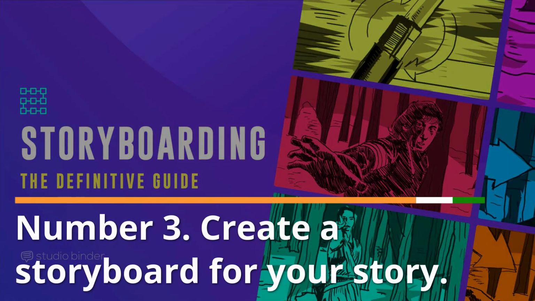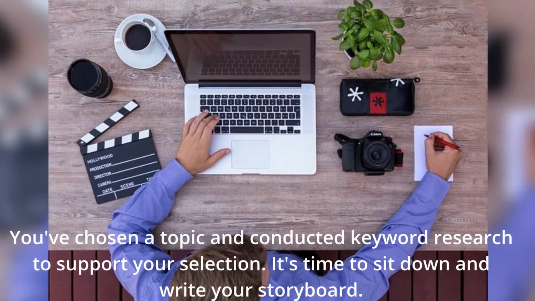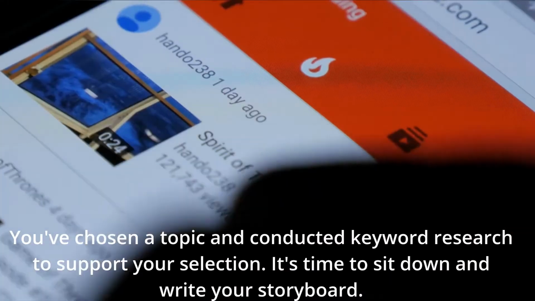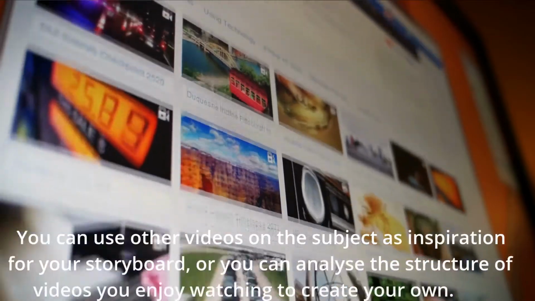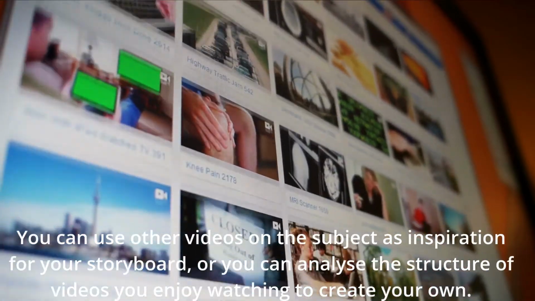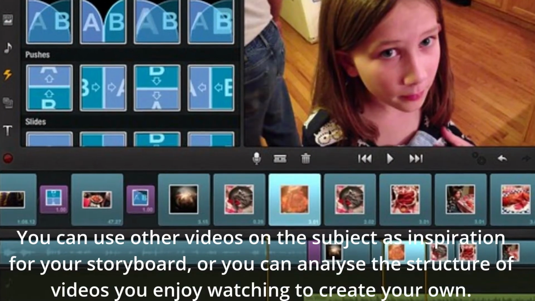Number 3. Create a storyboard for your story. You've chosen a topic and conducted keyword research to support your selection. It's time to sit down and write your storyboard. You can use other videos on the subject as inspiration for your storyboard, or you can analyze the structure of videos you enjoy watching to create your own.